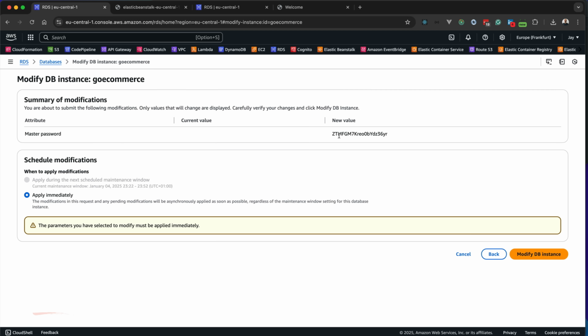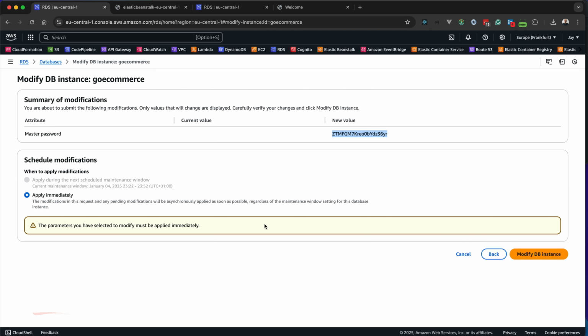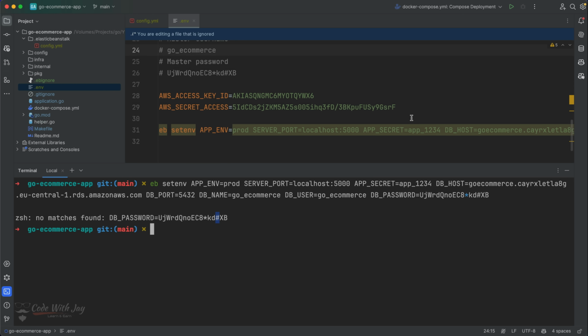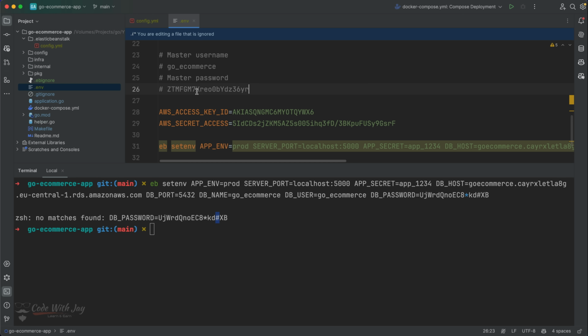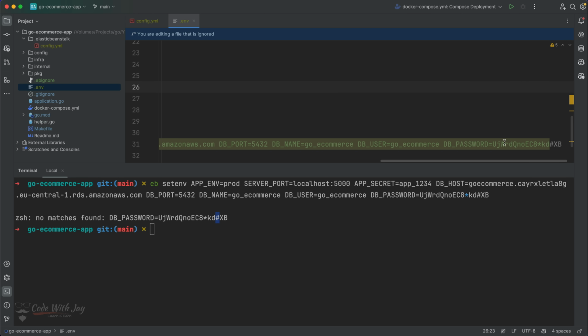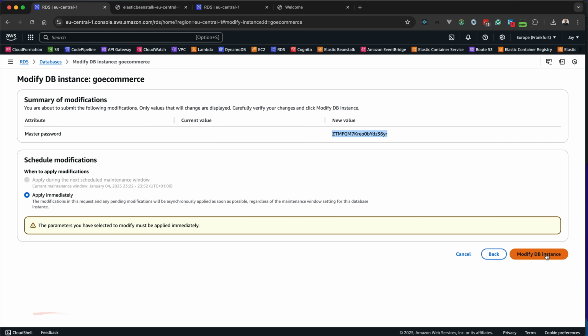Here you can see this is the master password. Right now we don't have any hash value here. Let's copy this one first, and go to our code editor. We can add this password here directly. My password generator actually does that, which is why we have to do this. So make sure we don't have a hash or special characters that are sometimes a little chaotic. Cool. Let's use this one here as well, and go to our AWS console. Make sure we are hitting modify DB instance.